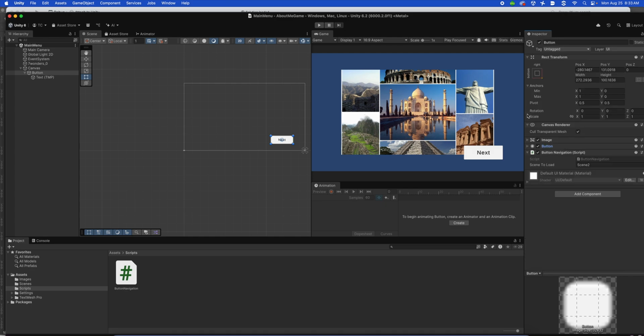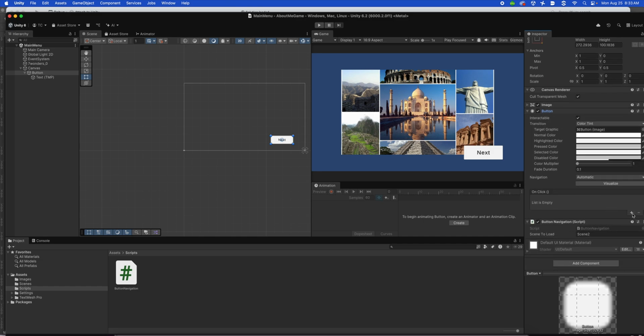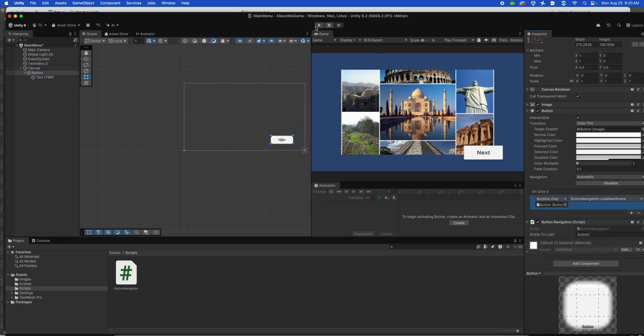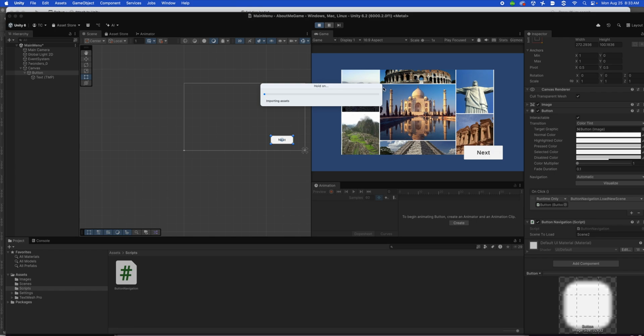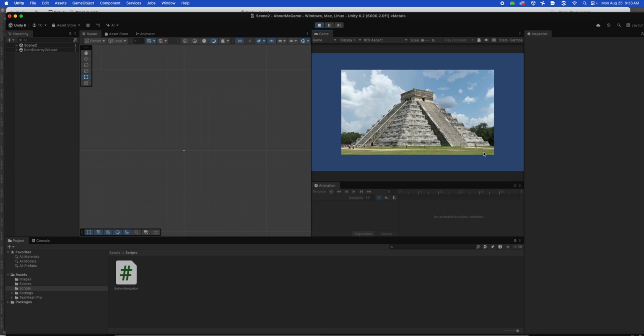Okay, you need to open up this little button tab, and we actually need to attach the function to it. So we're going to hit this plus sign, and we drag our own button into this field here because it has this button navigation code attached to it. So we drag this into that field after hitting the plus sign, and then we go to this, that's the code file, button navigation, and then load scene. Okay, so now when we play it, and when we click this button, it loads scene 2.